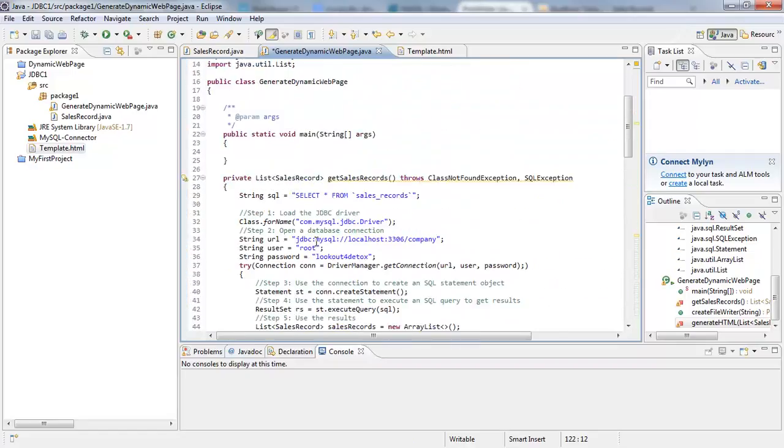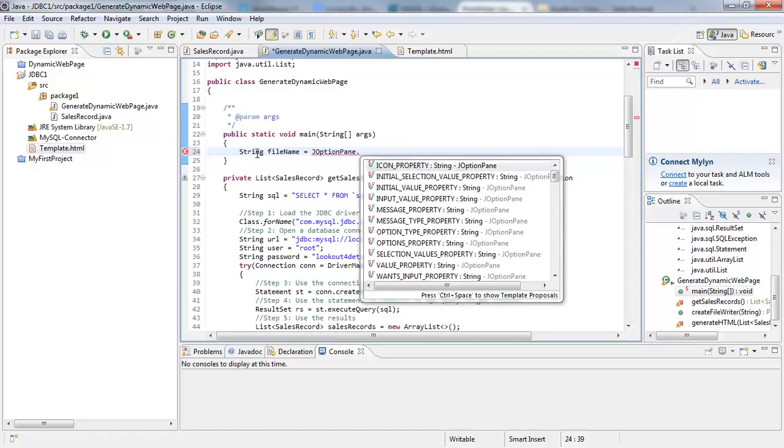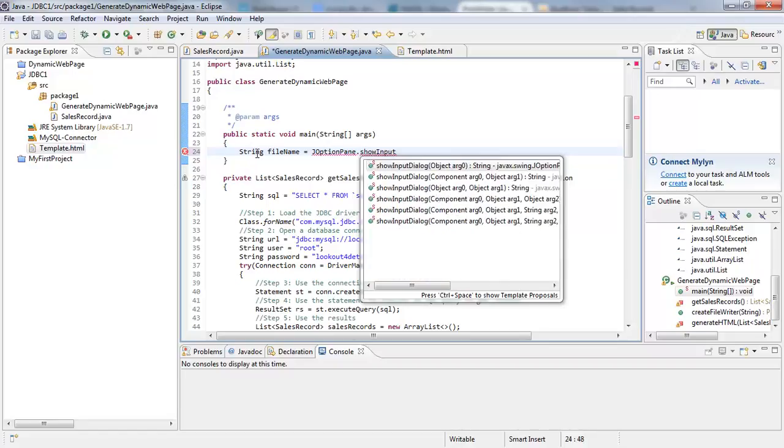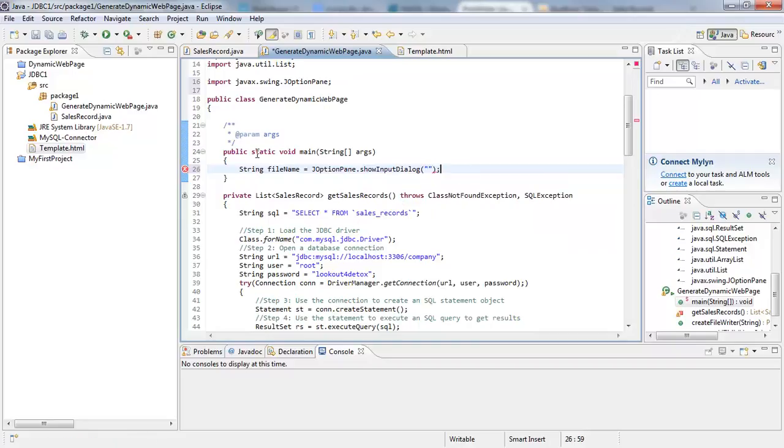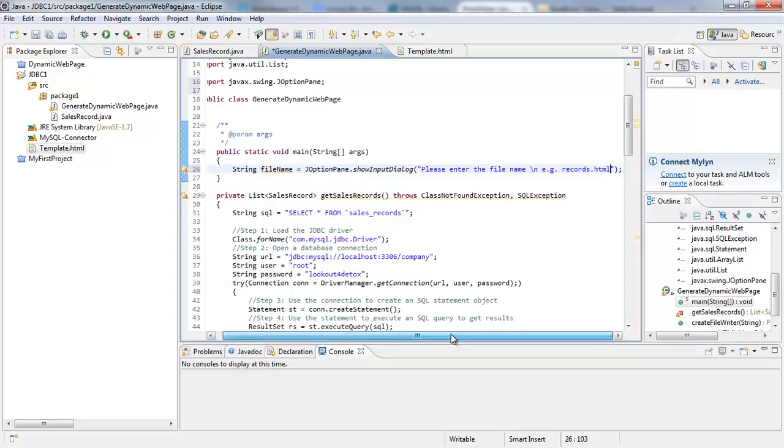So now what we need to do is to invoke these methods in the main method. So this is the real deal. The next thing we need to do is ask the user to provide the file name when the program is run. So we say String fileName is equal to JOptionPane, which is something that helps us to show dialog boxes. So we say showInputDialog, and the message is going to be simple: please enter the file name. I will go to the next line and say example: records.html. Okay, so that's how we retrieve the file name.